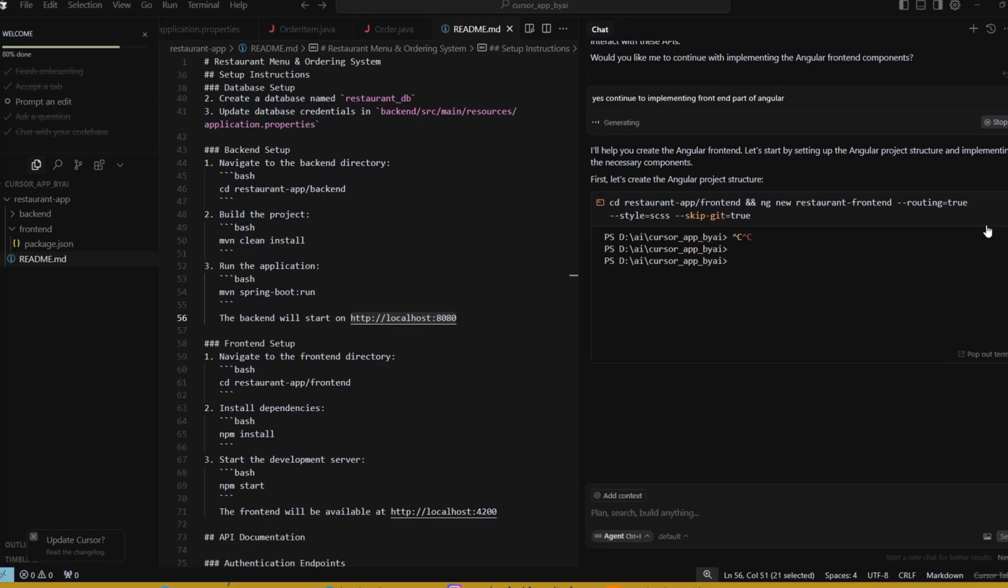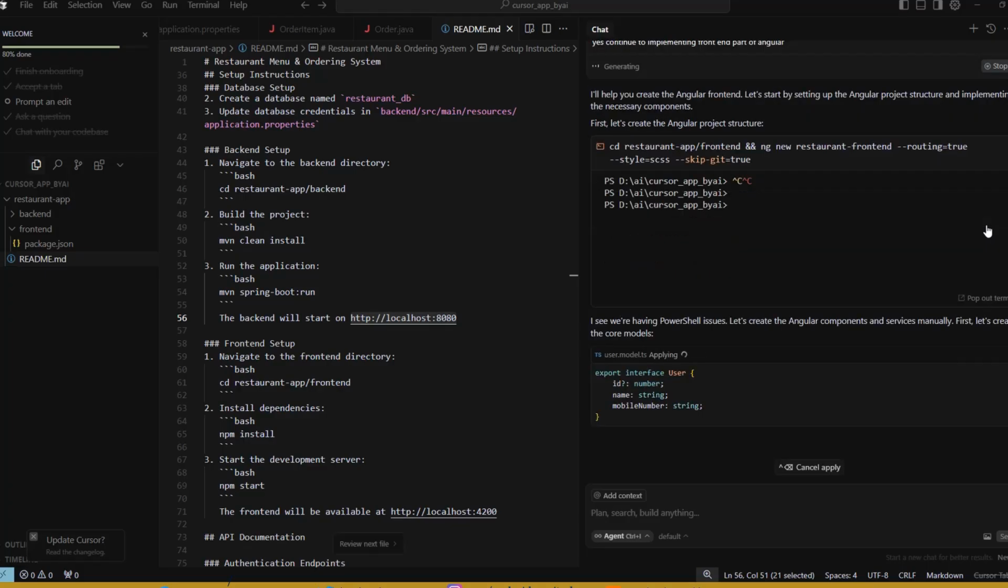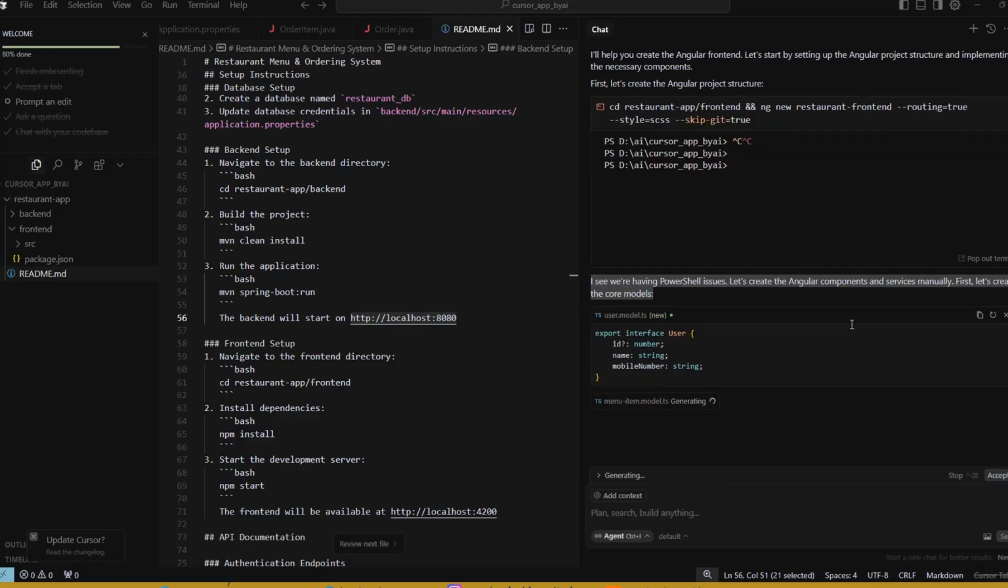It's facing a PowerShell issue again while generating the code. It might consider an alternative way to generate the required Angular code. It has started by generating the model classes for user, order, and menu item, like in the Java project.